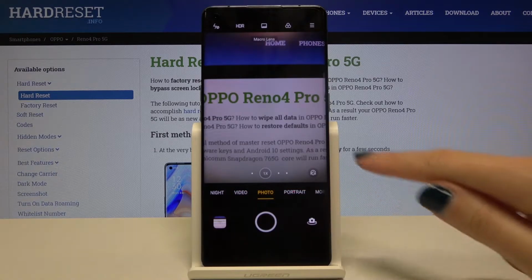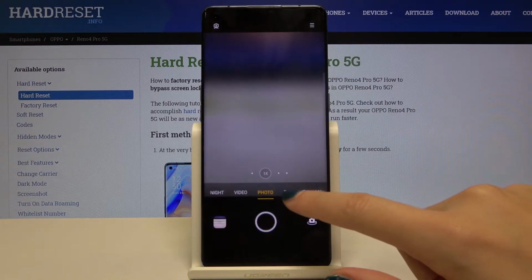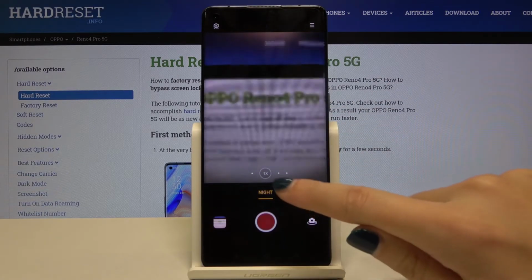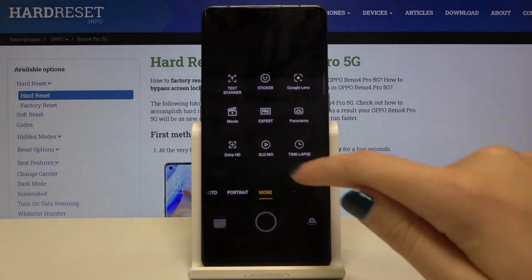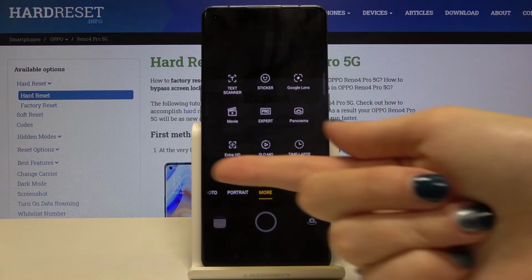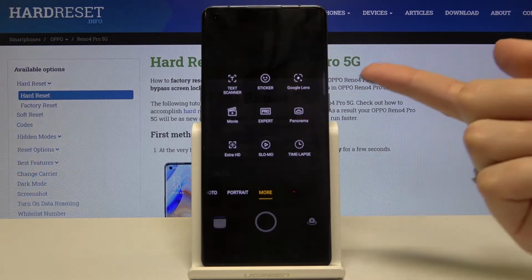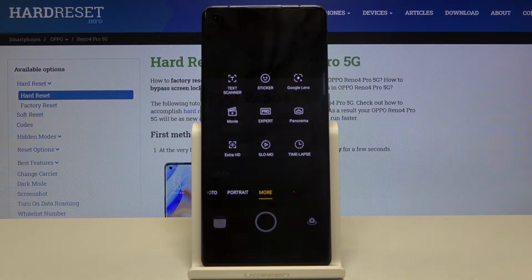Let me start with this settings bar. As you can see here, by going to the left or right, we can change the modes of this camera. So we have the night mode, video mode, standard photo mode, portrait mode and more. So here in the right with more we have access to other modes of this camera: text scanner, sticker, Google Lens, movie expert, panoramic, extra HD, slow motion and the time lapse. So this is a lot. I'm not going to speak about all of this now because I don't have much time. I suggest you make experiments with that and just have fun.